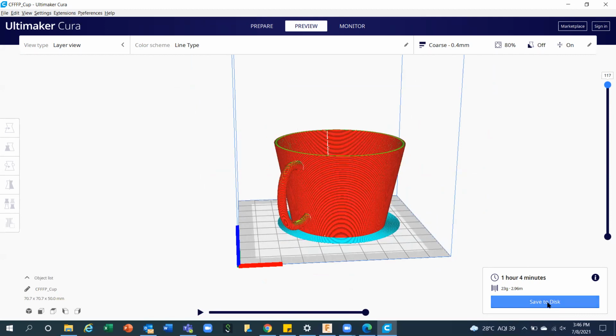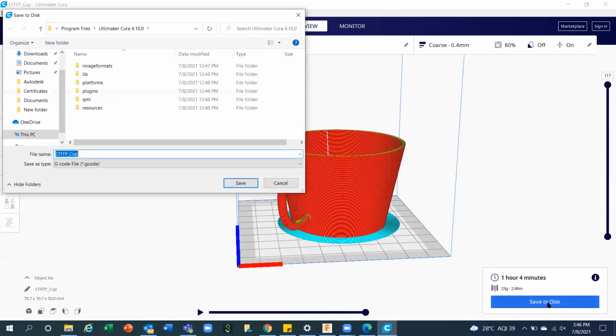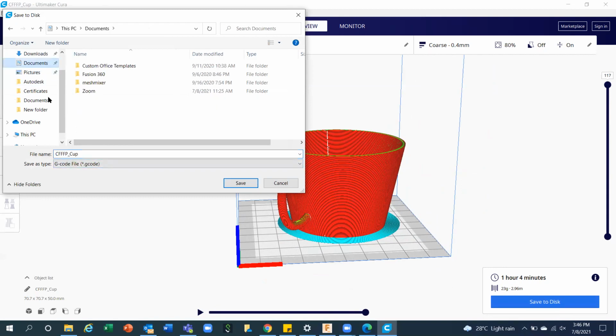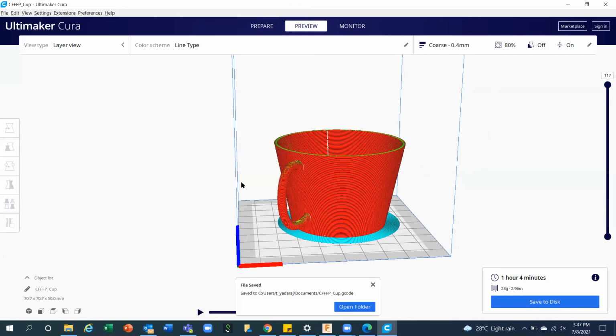So after finalizing all these steps, you can see there is a tab coming, save to disk. What is this? If you click save to disk, automatically the save as type is coming as G-code file. That is the prerequisite file for any 3D printing. So you can save this file anywhere. And this file you need to transfer to your 3D printing machine. That's all. Through pen drive or through Wi-Fi network, any mode you can choose.